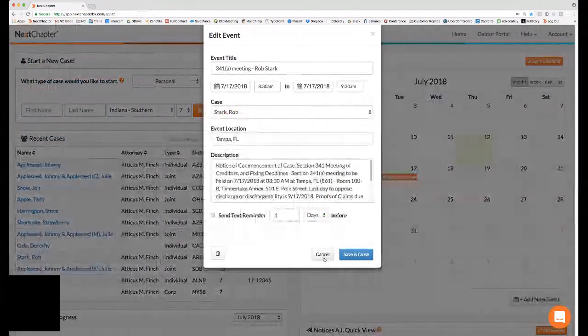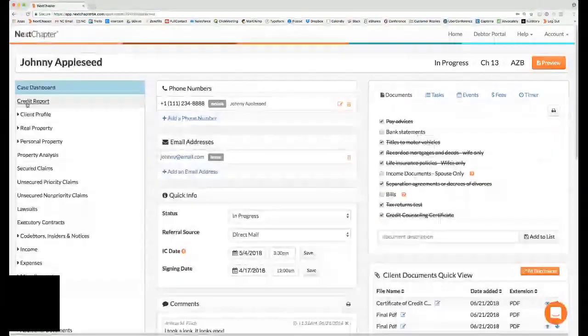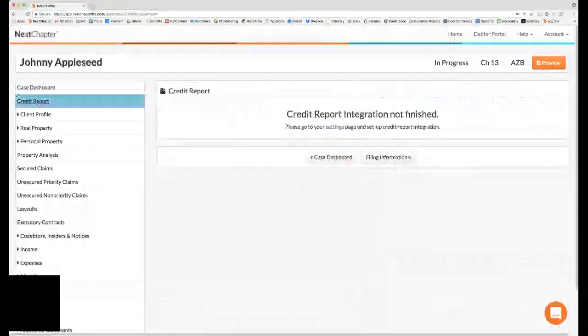So again, the case dashboard is a good spot to keep track of some general case information and the status of the case, so anyone who logs in can quickly see the status. On the next section, we have the credit report, where you can pull the report for your debtors. This is a process that you have to get set up. As you can see on my account here, I'm not set up yet, and I can go into my settings to complete the application.